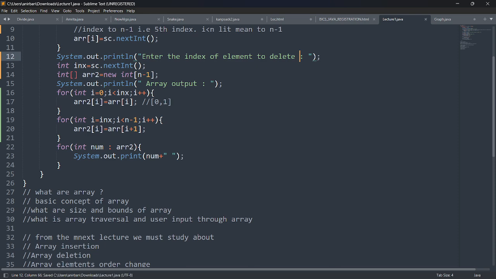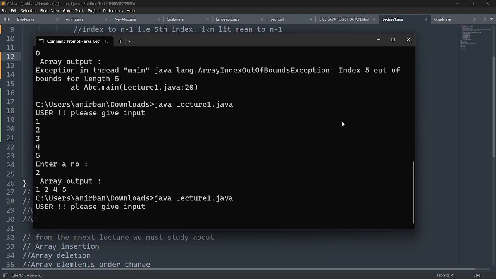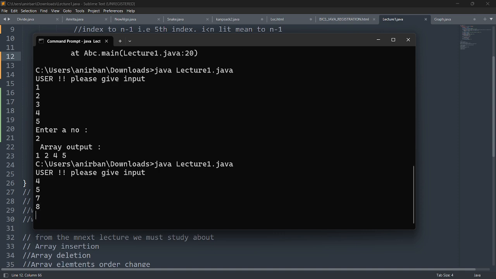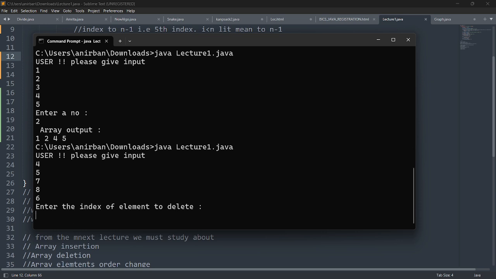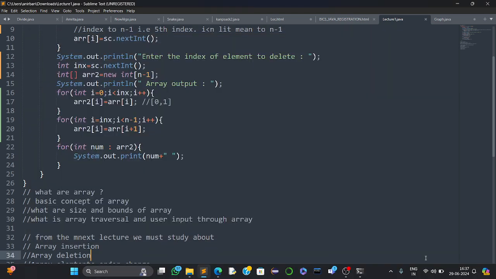Okay, I've entered this. So now, same thing. The user is asking for some entries: 4, 5, 7, 8, 6. So enter the index of element to delete. Which index should you give? Like if I give 7, it will give an out of bound error, because 7 index does not exist. There is no 7th index out here.